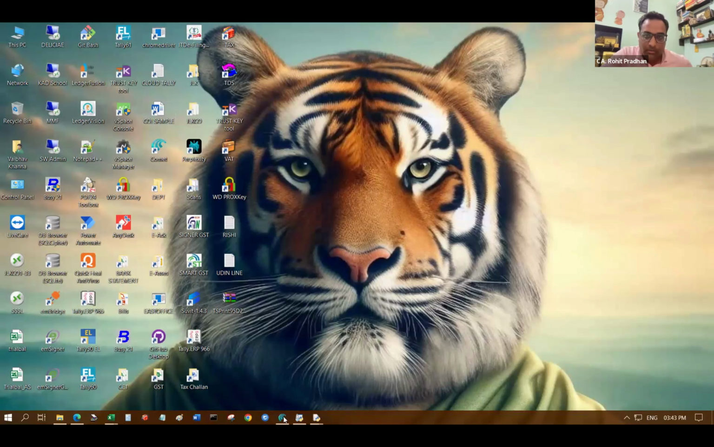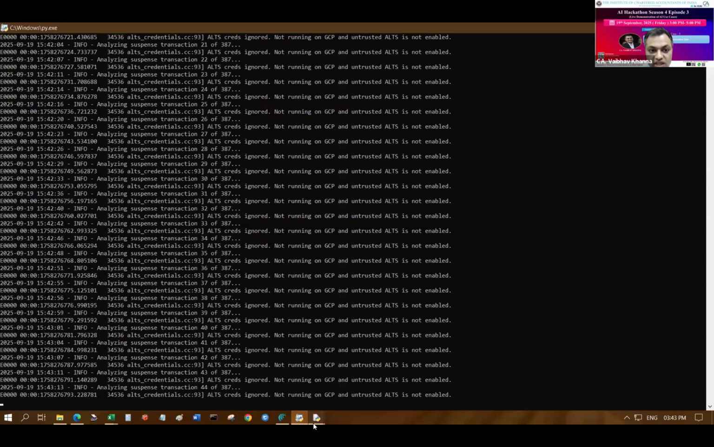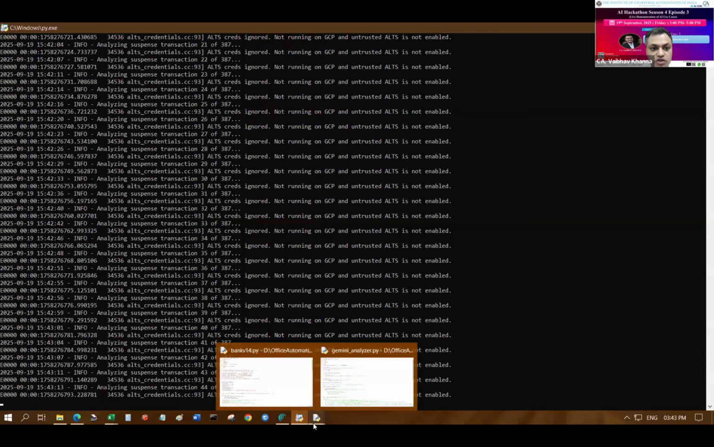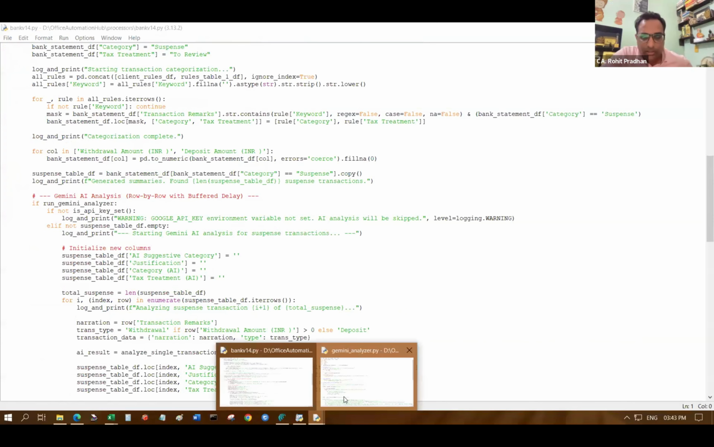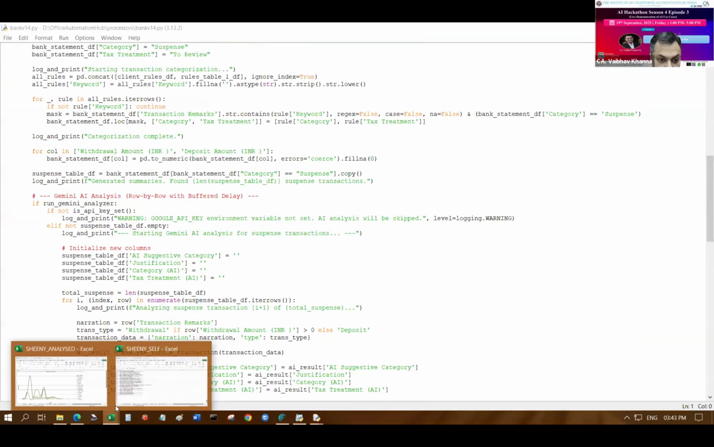Wait a second, please. Okay. This is the code, the lines which are querying Gemini, one query per minute or per second. And this is the Python code which was analyzing based on the rules. Just show me what you generated in the final part. You have shown me the final report in Excel format. Show me again.